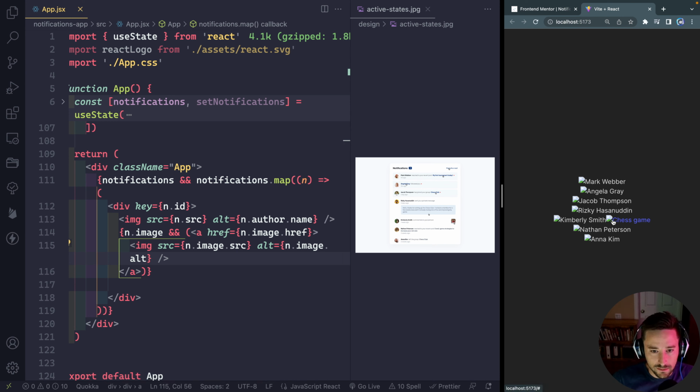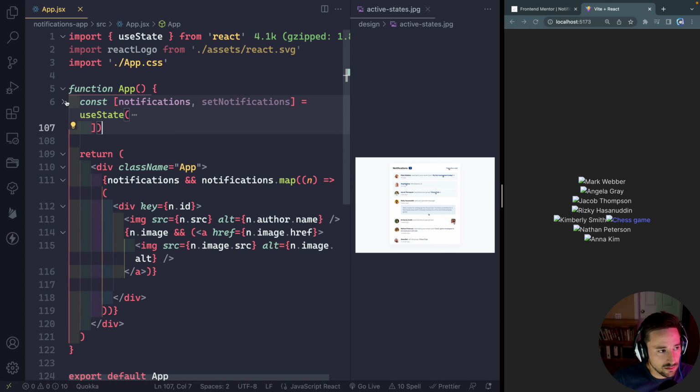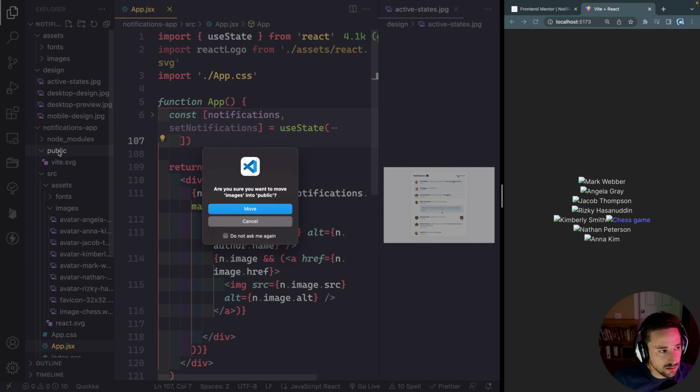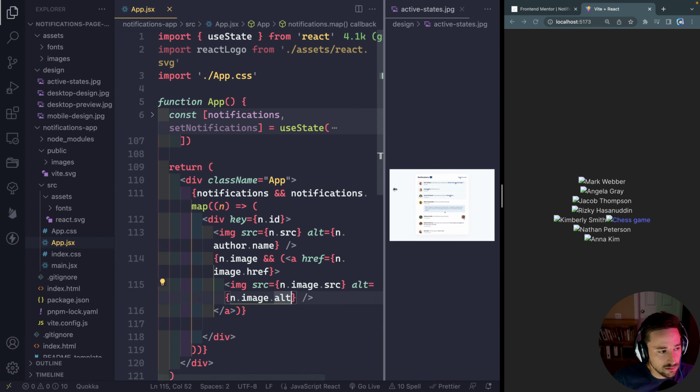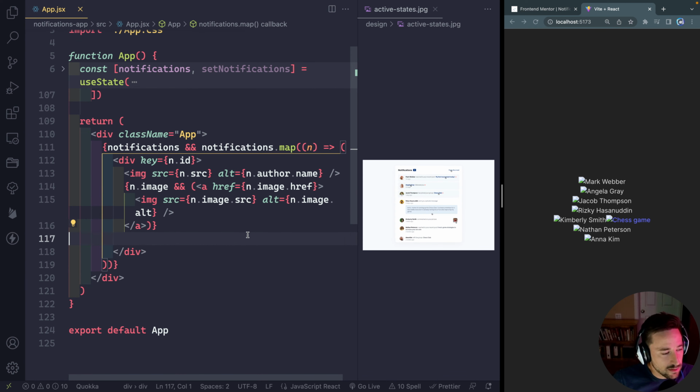Somehow these images aren't working. I'm not sure. Oh, I'm using React. I need to import these. Or I could put them in the public folder. Maybe I should just do that. Yeah, I guess either way I got to import them. We'll get back around to that. Okay, so we've got that image.